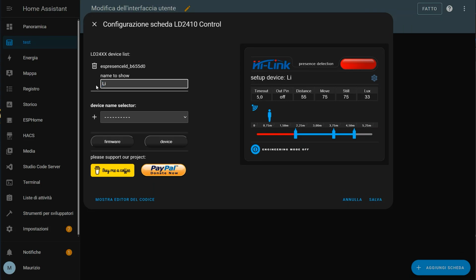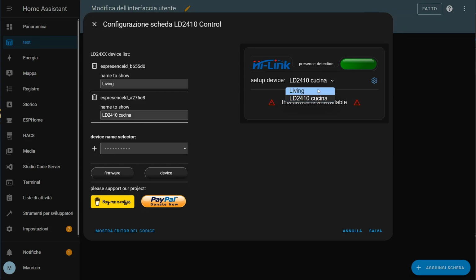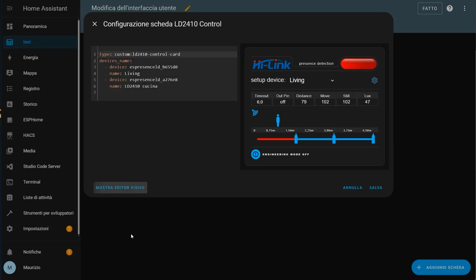Here you can edit the name that will appear on the card. In the list of devices, the one just configured will no longer be visible and only the available ones will be shown. If you configure more than one device, a drop-down menu will appear on the card from which you can choose the device to configure. As seen, the card allows easy configuration of the device via a graphic editor. YAML configuration is equally easy.